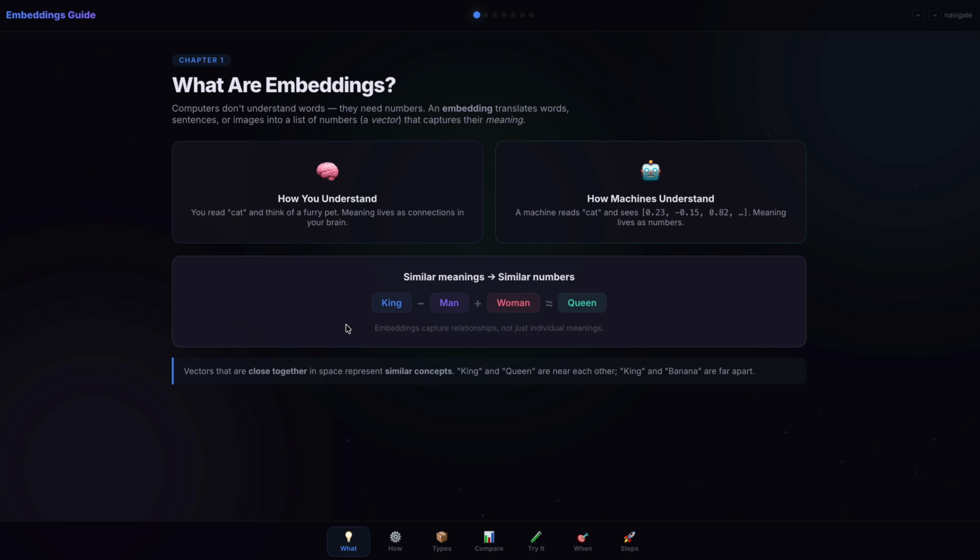For example, we see here king relates to man, and woman relates to queen. So how can these combinations happen? It happens through embeddings, and of course we can teach the machine all of this through embeddings.